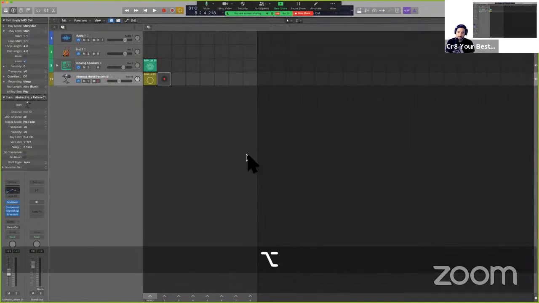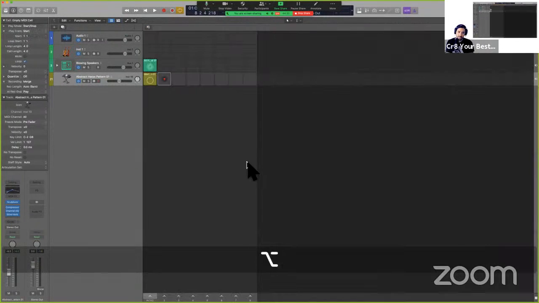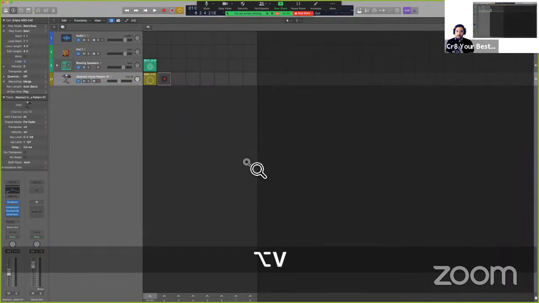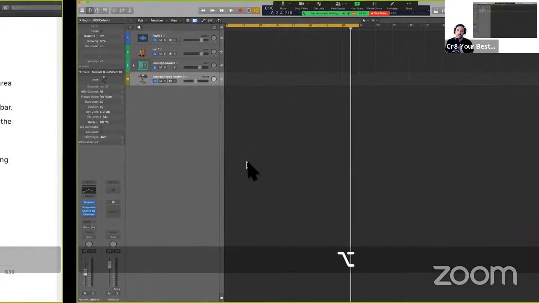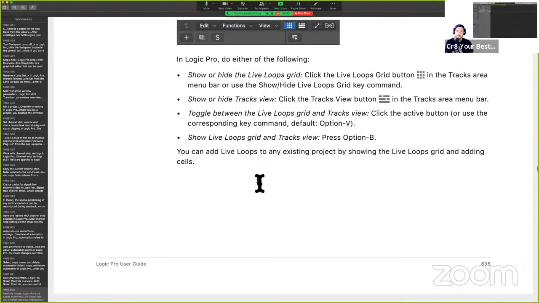So depending on if you want to just see the Live Loops grid, the tracks area, Option V. Oh, I understand. Option N specifically shows you the tracks area to the exclusion of Live Loops, whereas Option V, like Victor, is basically toggling back and forth one between the other. So go ahead and practice those, write those down. Those are on page 636.